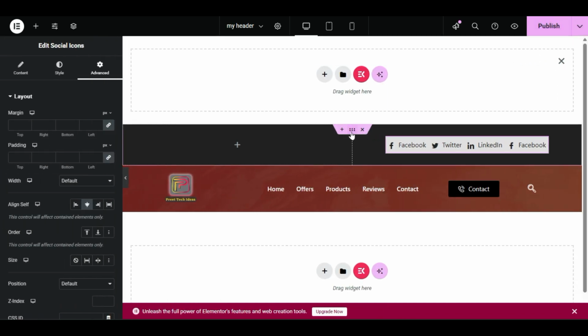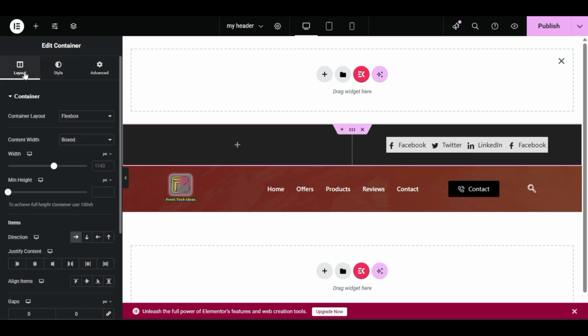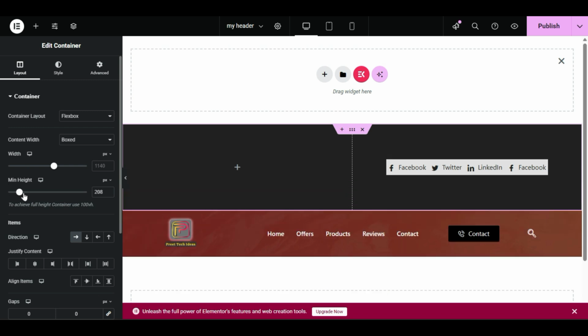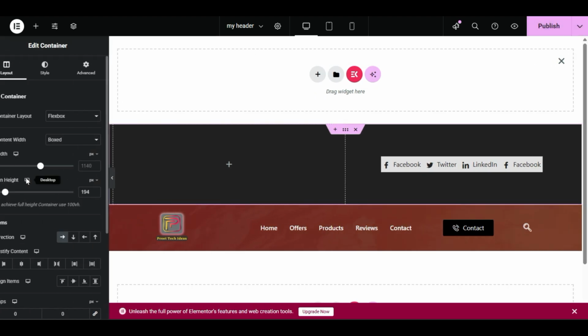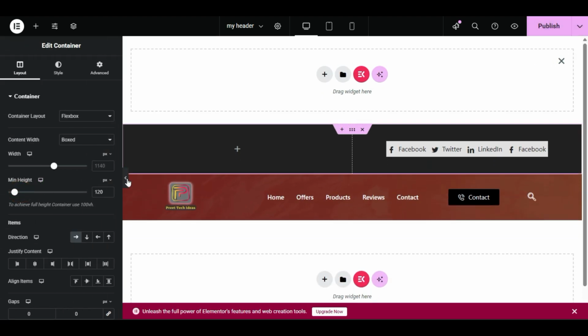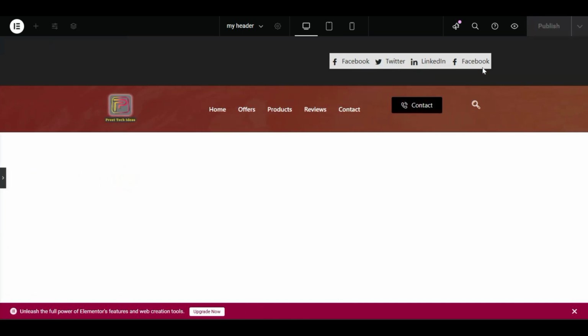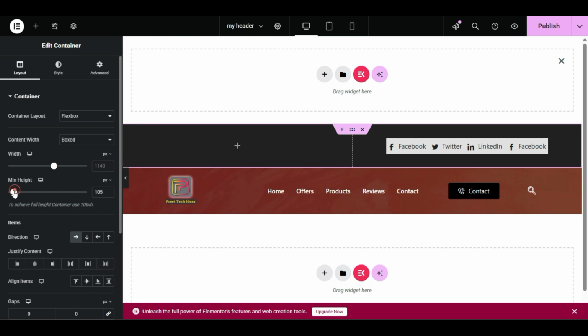So I need to adjust the height of the upper top row. Let me click edit container and go to layout option, and I want to increase the minimum height. I am only able to check it when I close this sidebar, so then I will be able to check. So let me reduce it a little bit more.